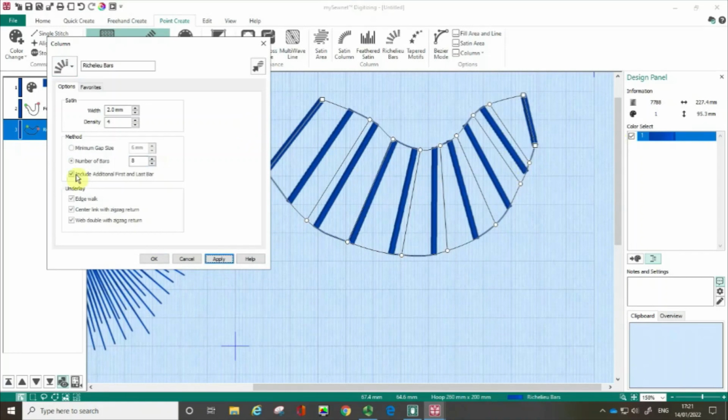But also, I've got this box checked here, the additional first and last bar, which depending on how you're doing your Richelieu bars, you may or may not want to have on there. Let me show you what I mean. If I uncheck this and click apply, that would take the first and last bar out. I've still got 8 Richelieu bars in here, but that would mean that if I was picking my shape up, perhaps with a complete satin line going all the way round here, we're not going to want a first and last bar in there, because we would then be doing our outline satin edge over it. So again, I'm going to close this down.